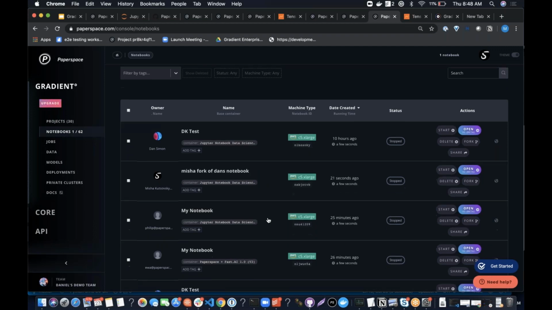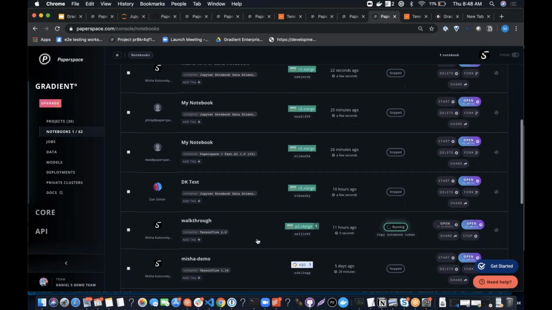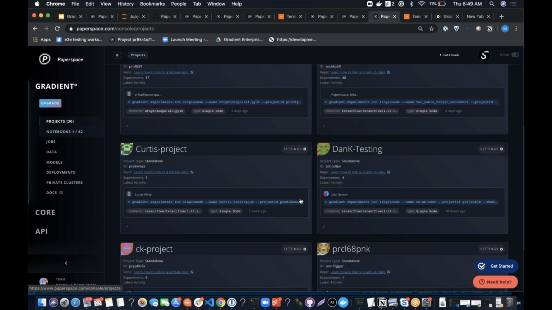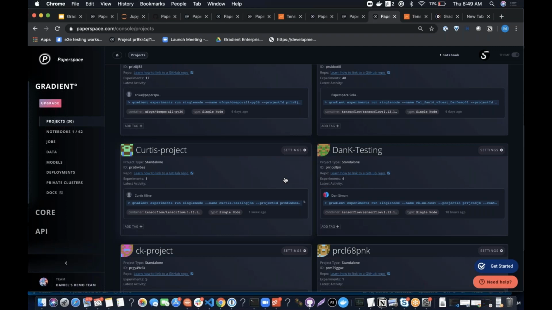And so Dan can go in and fork this walkthrough notebook and very quickly be able to pick up exactly where I left off beforehand, which is really powerful. So not only can you collaborate at the notebook level, but also at that project and experiment and code level too.